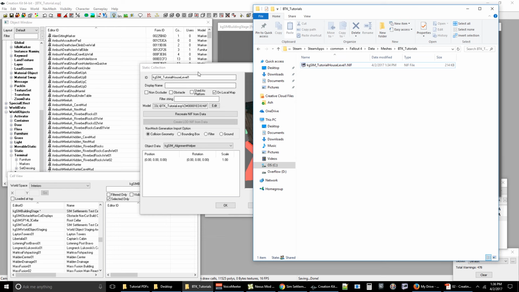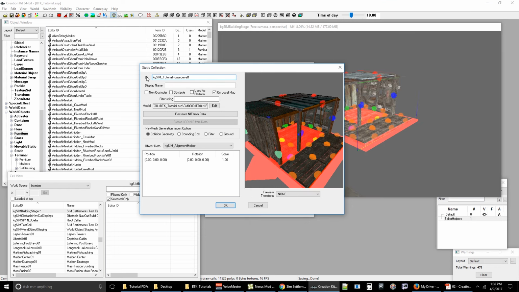Now keep in mind that these ID fields right here, I keep referring to them as the name. They're actually the ID field, and that has to be absolutely unique throughout the Creation Kit, throughout your mod, and throughout any of Fallout 4's files. So any file that is a parent of this, you have to make sure you use a unique name for this. That will come into play in a few minutes.